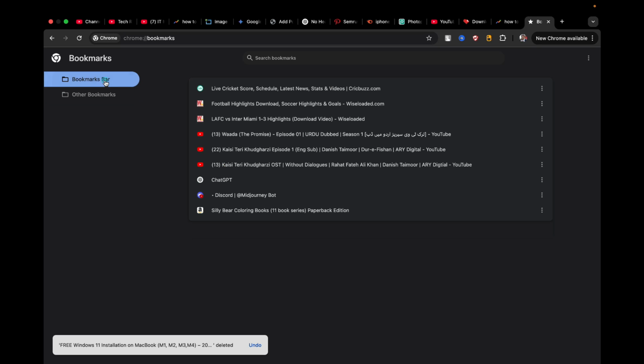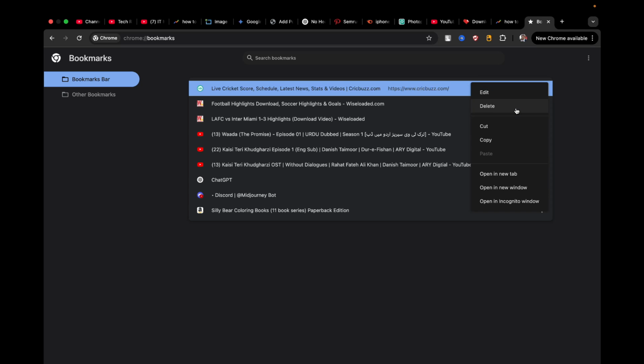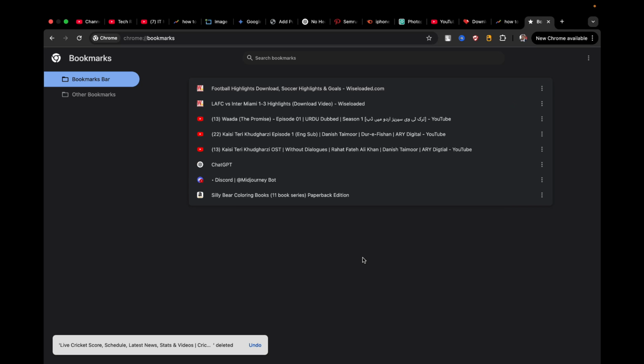If you want to remove it from the bookmarks bar, which comes right here at the top, then you can simply go here, click on this one, and simply click on Delete. So this is how easily you can do it.